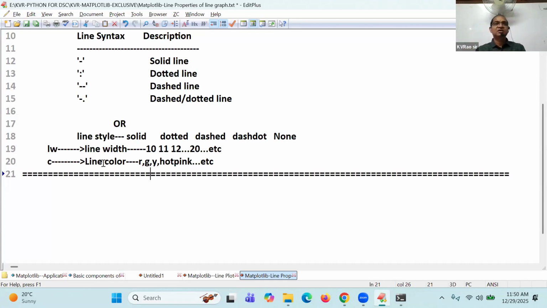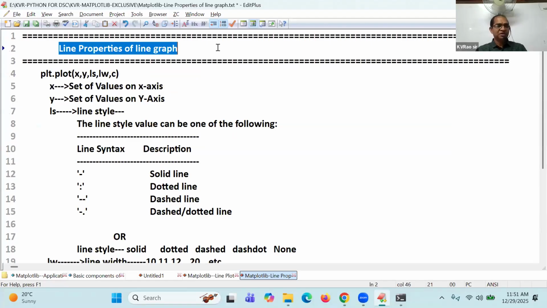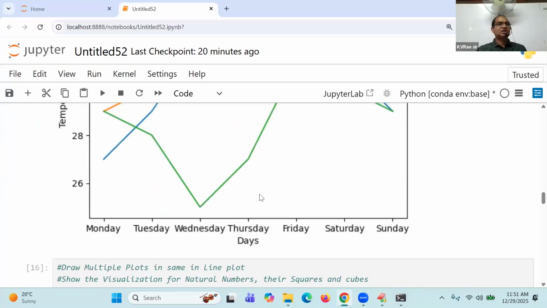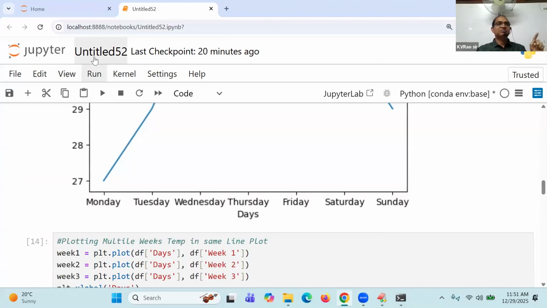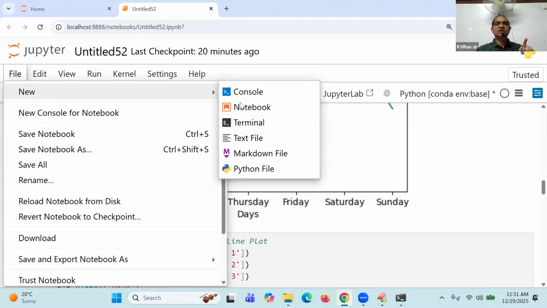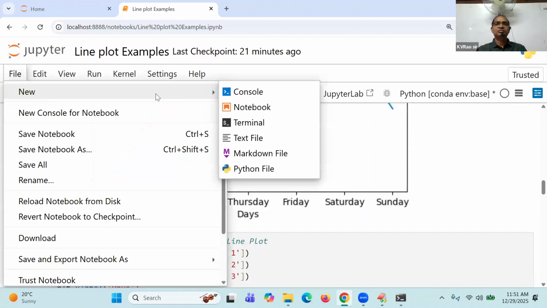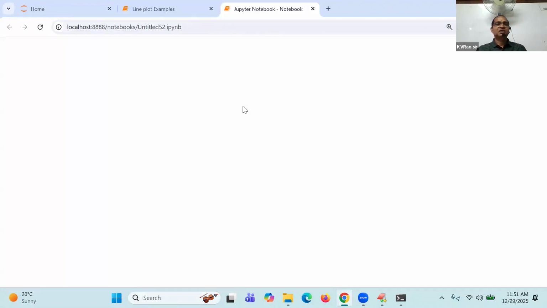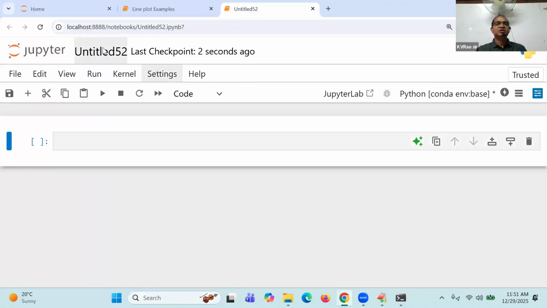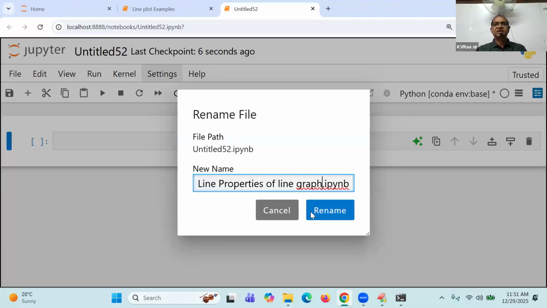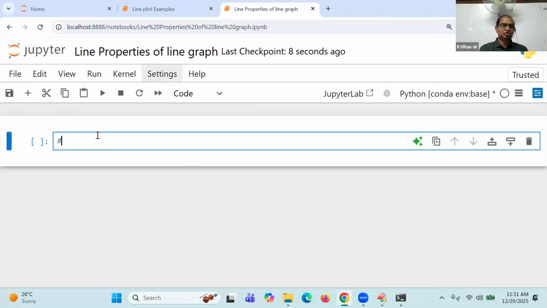Yes. Come back to the point. Line color: r, g, y, hot pink, etc. So I will show you these line properties. This is one problem I solved. Let me go to the next example. One more notebook I will take. Let me give you this line plot example. I'm going to show you line properties.